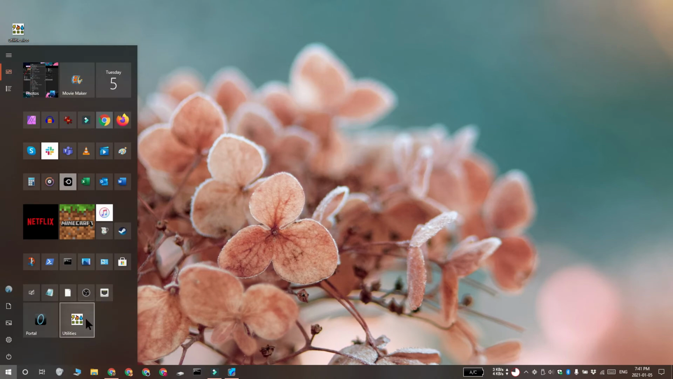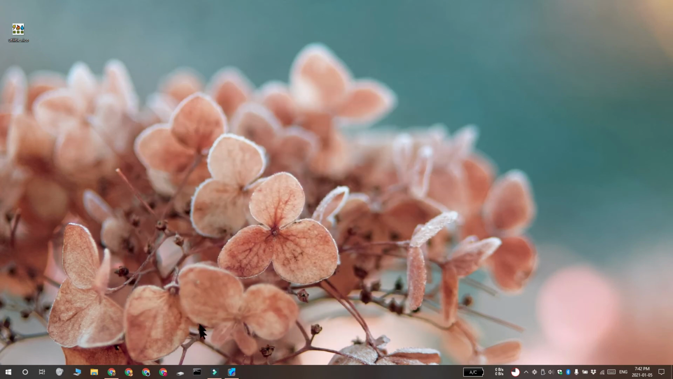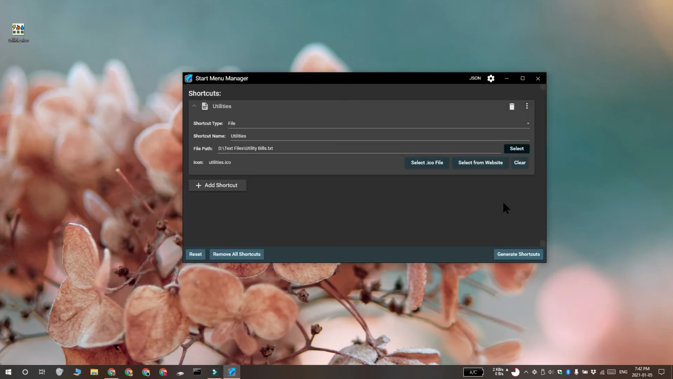And here is the Notepad file for my utilities. Anytime you want to delete the shortcut, all you need to do is open the Start Menu Manager app again. Click the delete icon next to the shortcut that you want to delete, and then confirm that you want to delete the shortcut.